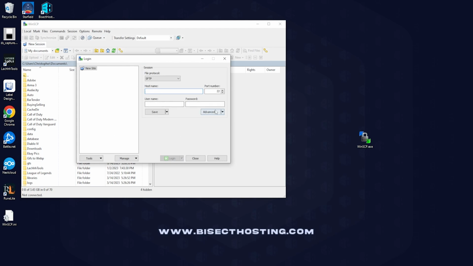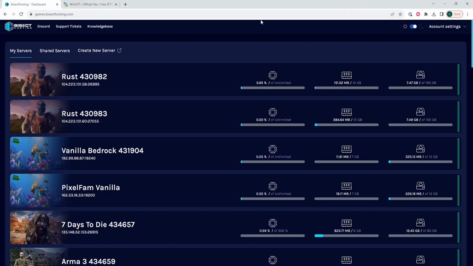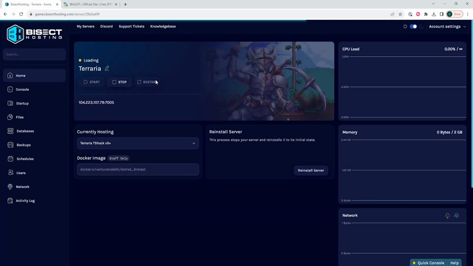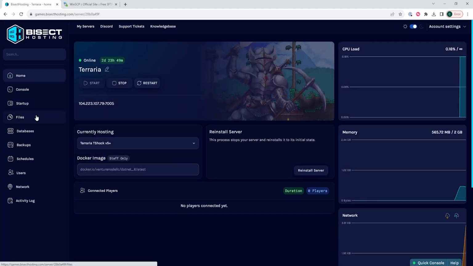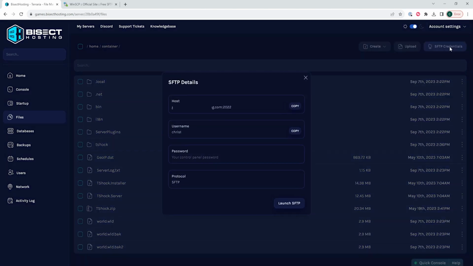Once we have this login screen up, we can log into our BisectHosting Games panel. Once we have this logged in, we're going to choose any game that we want to connect to. We're just going to choose Terraria. We are then going to go to the Files tab, and we want to click the SFTP Credentials button.